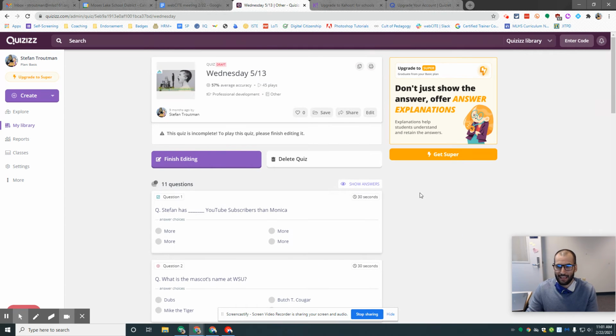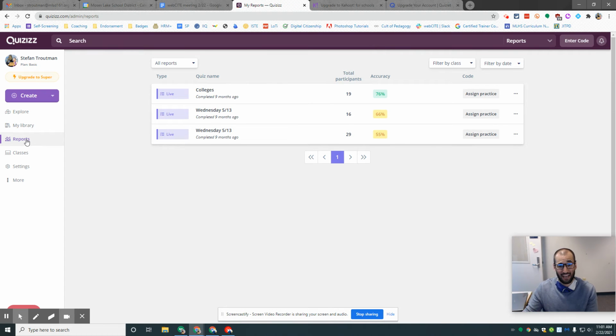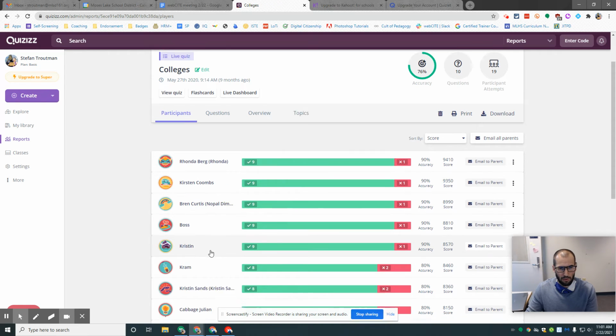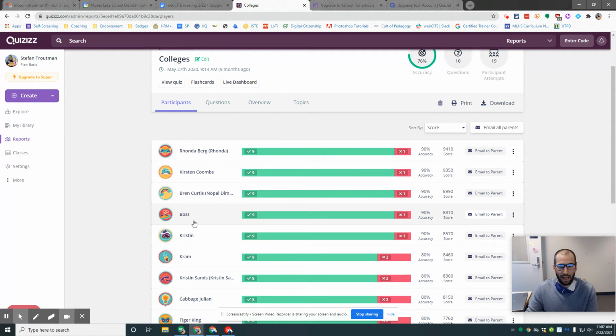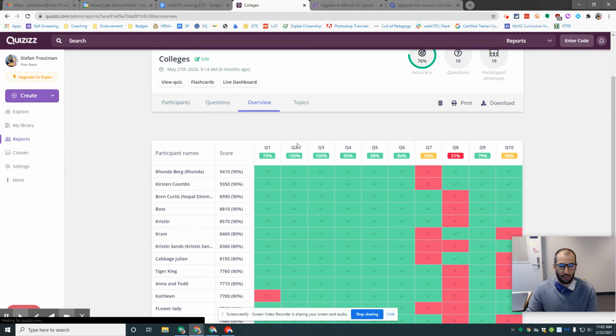But what I think is the most powerful is you can go to reports. Again, this is all on the free version. I have not paid for this. You can see people with their names. Now, again, people did not have to sign in, but you can set some of those things up, and I can see with their names, I can see their accuracy, and it breaks down. And then on top of that, I can break it down by question. I can break it down by overview.